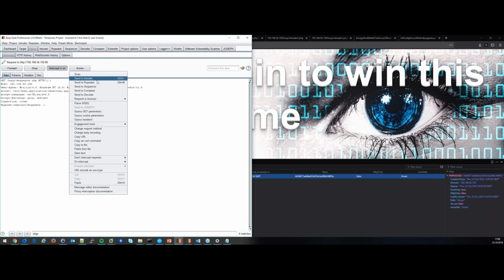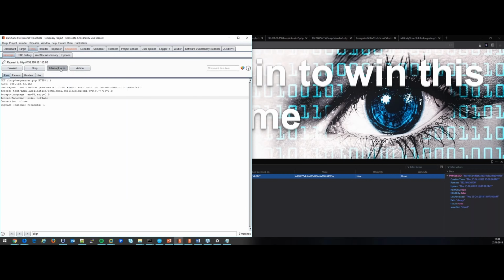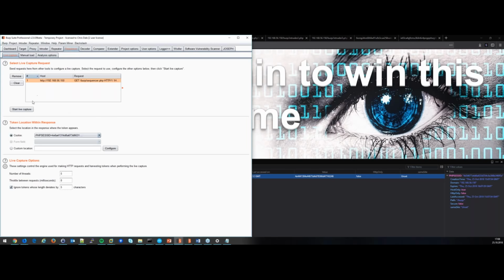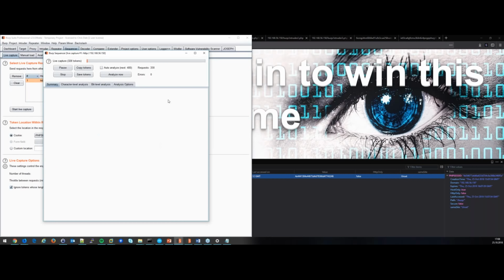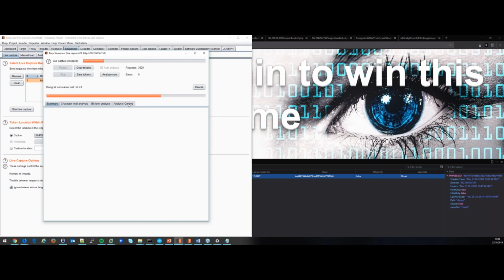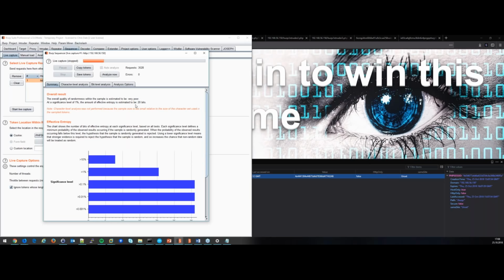I'm going to do actions, send to sequencer. And it will automatically figure out that there's a token called PHP session inside of this field, and I can now start a live capture. And I can capture maybe a couple of thousand requests. That's probably good enough. And it just captured 3,500 PHP session tokens for me. And it will analyze them.